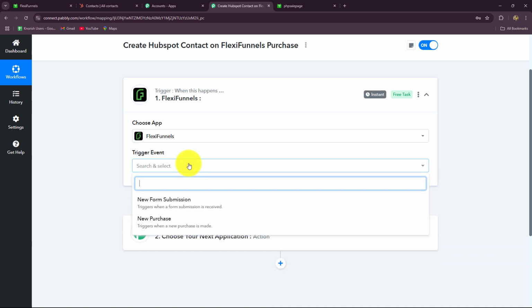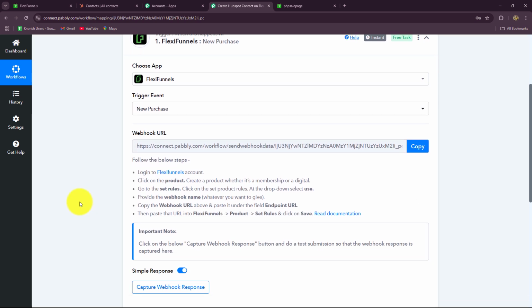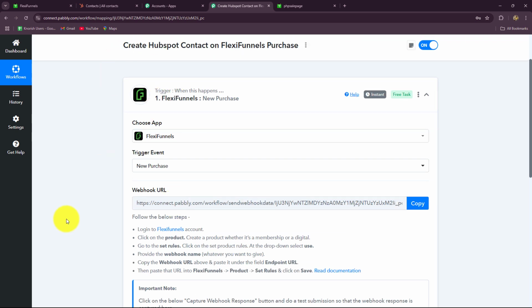On the happening of which specific event in FlexiFunnels do you want to start your workflow and capture the response? So here I want that when a new purchase is made in FlexiFunnels, then my workflow should start. Alright, now we have selected the trigger application and the event. Now we have to set up the connection between FlexiFunnels and Pabbly Connect.